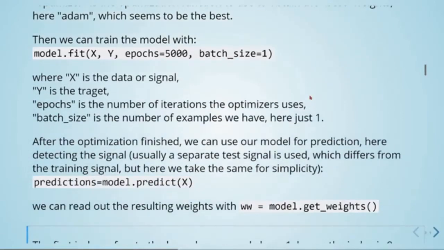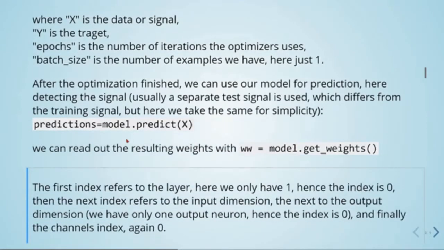So after the optimization finished, we can use our model for prediction. Here we want to detect the signal. Usually a separate test signal is used that is different from the training signal, but we're just giving here a very simple example, not going into the detail. There is much more than what is written here about batch size and the epoch. We will just use the same input for testing. So here we are making a prediction.